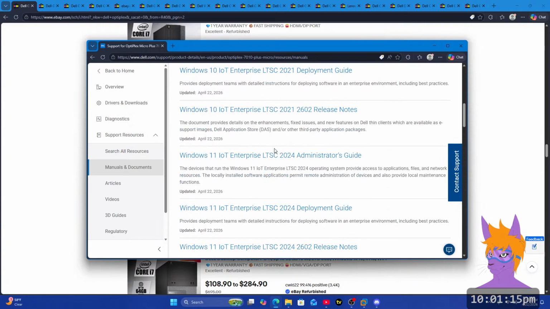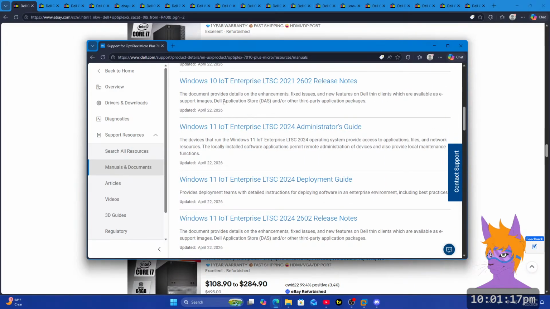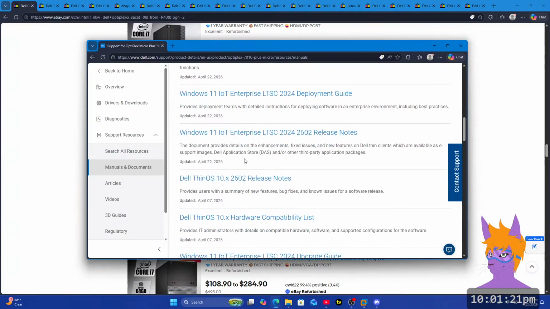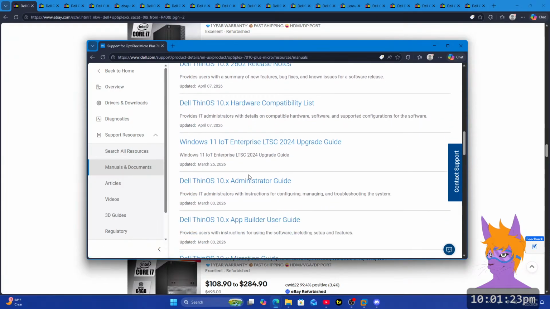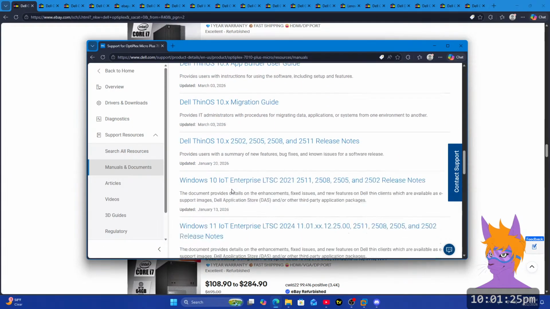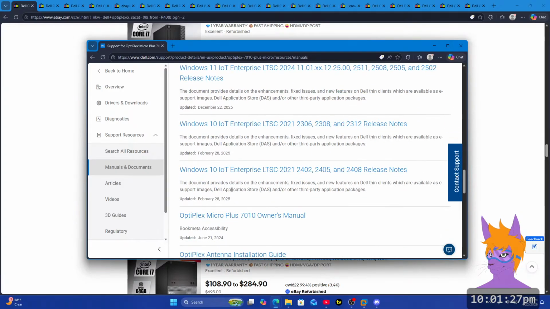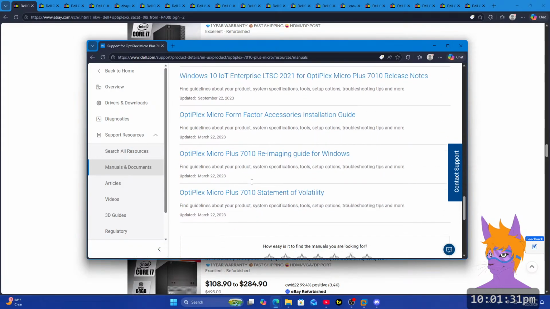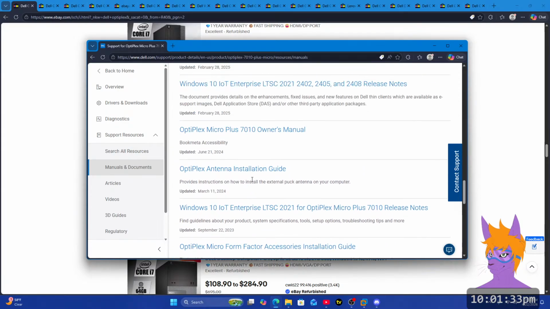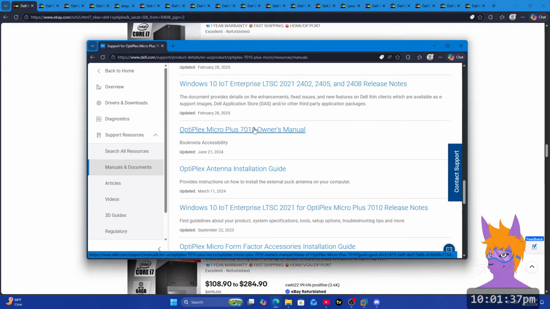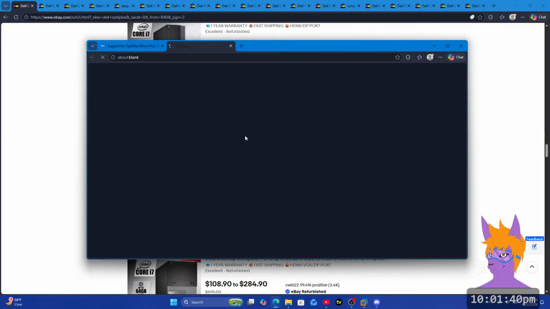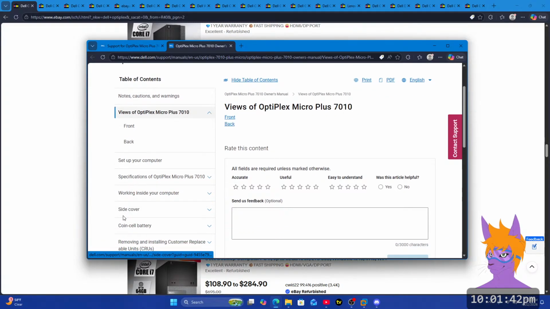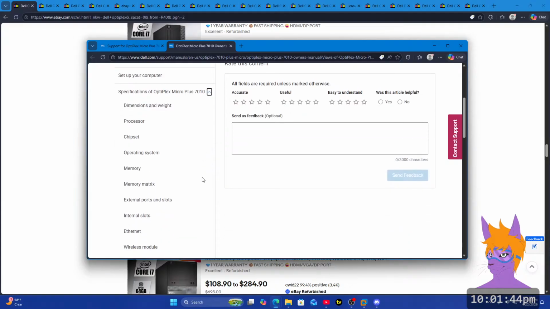So there's some guides for IoT, Windows 10 IoT Enterprise 2021, and then these are guides for 11's IoT Enterprise Edition. ThinOS, then some release notes for IoT Enterprise. Setup and specifications. It's actually going to be under the external puck antenna owner's manual. And yeah, this is a newer one. This is what's going to contain the specs.